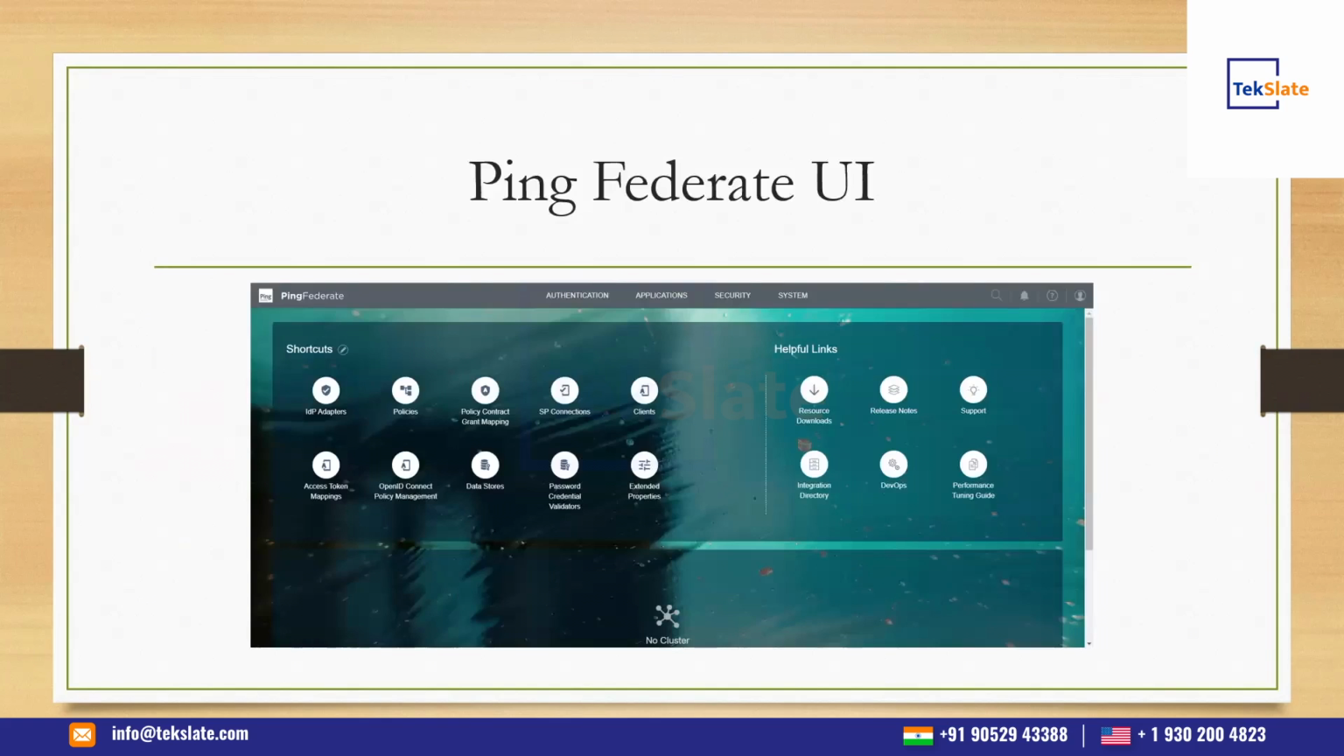So this is going to be the PingFederate user interface. In this, we have multiple things: IDP adapters, policies, policy contract and mapping, SP connections, and all these things. We'll be covering all of these in our upcoming training sessions, so I'll be giving you a brief idea about this. What does an IDP adapter do? IDP adapter means the adapter you are going to use for the authentication policies. So these are some high-level terms: authentication policy, adapters, and SP connections. We will be looking into them in our further training sessions.